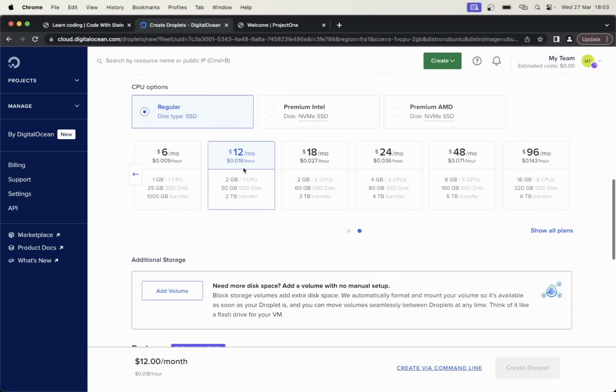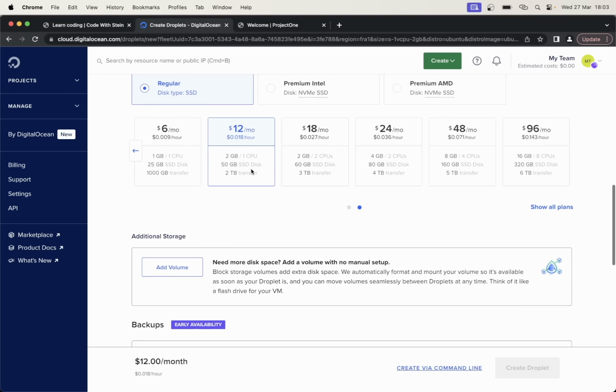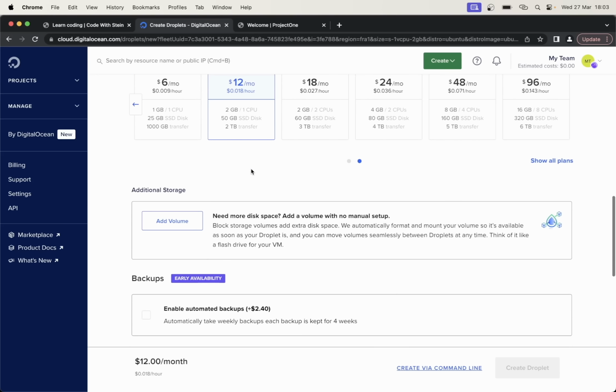So then I've selected this. This costs $12 per month, and you only pay for each hour this is up and running. So if you delete it after 1 day, you will only pay for 1 day. But even if it's off, you are still paying, so you need to delete it if you're not going to use it.